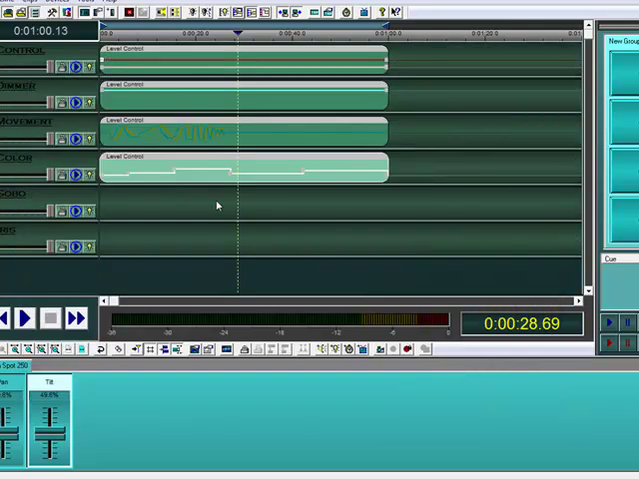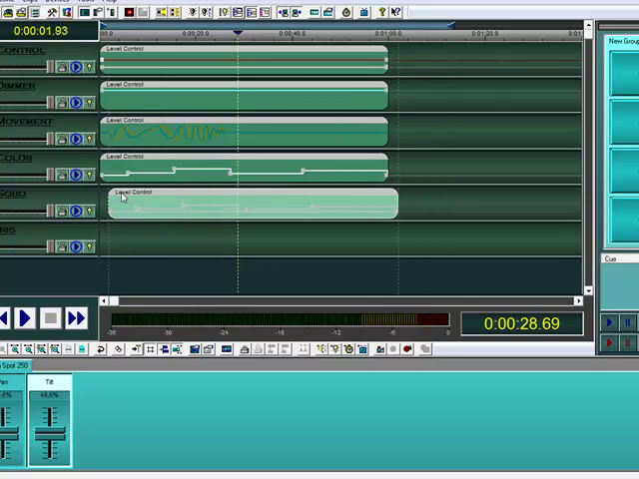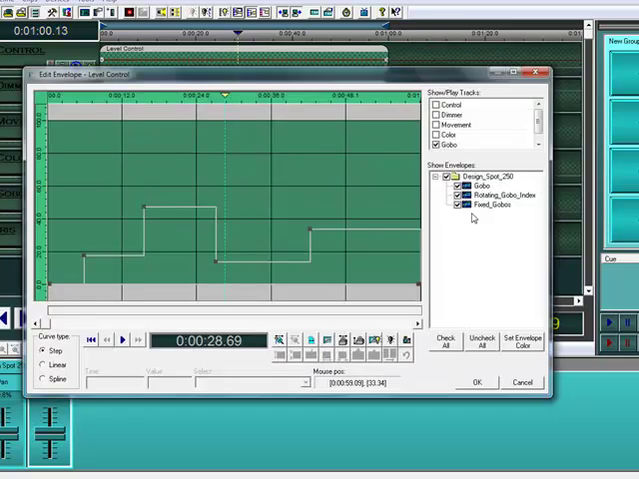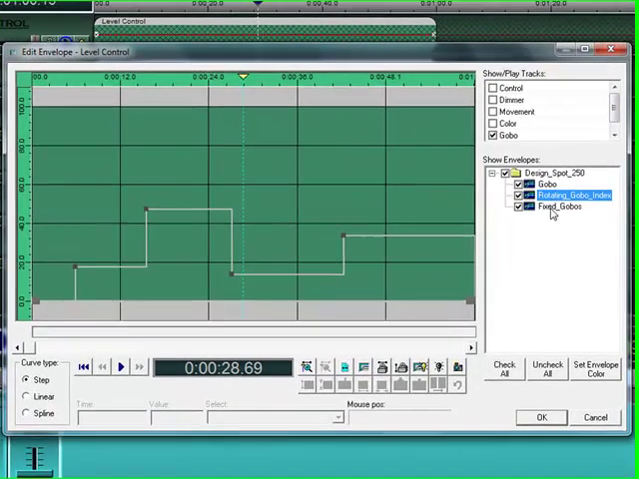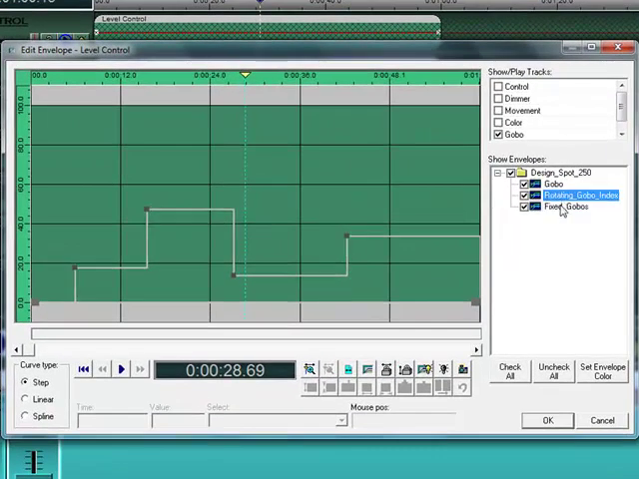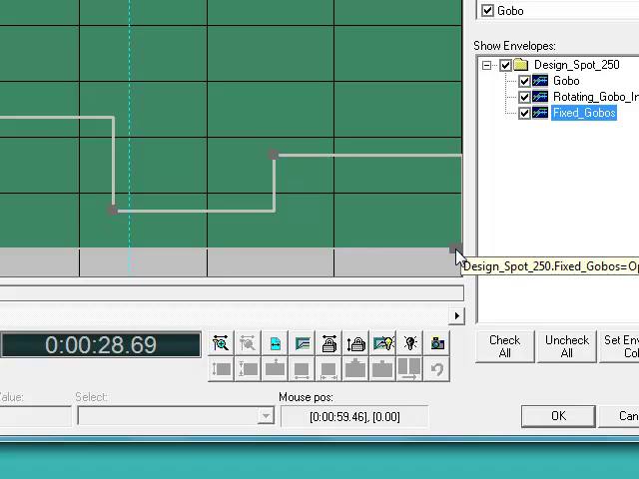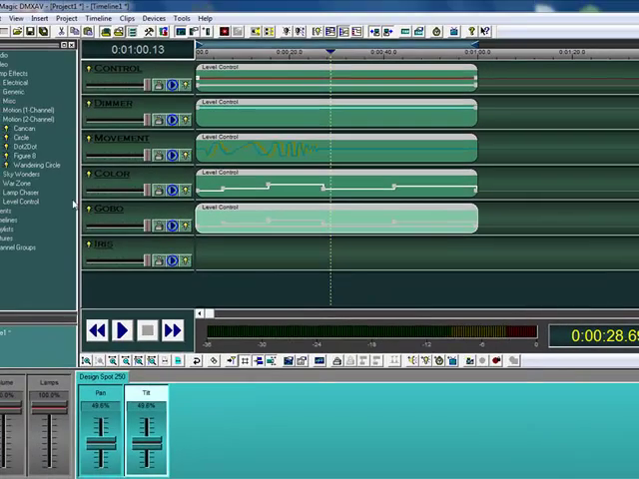Okay, same thing with the gobo, and I can actually copy this and paste it on the gobo channel, and it will actually match up. It actually matched it up to fixed gobos. So you get a variety of different things you can actually do with VenueMagic.